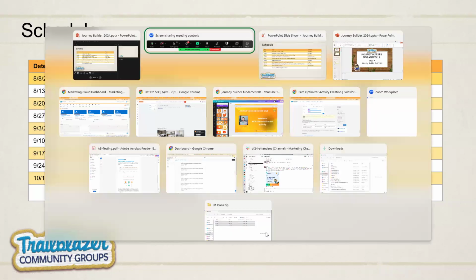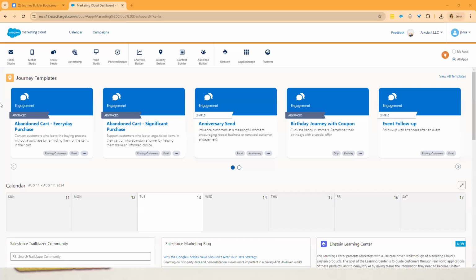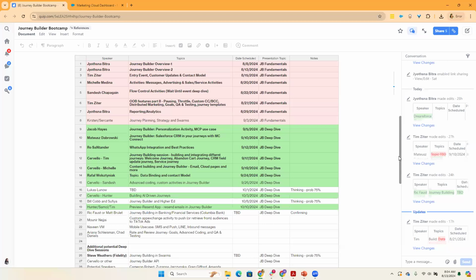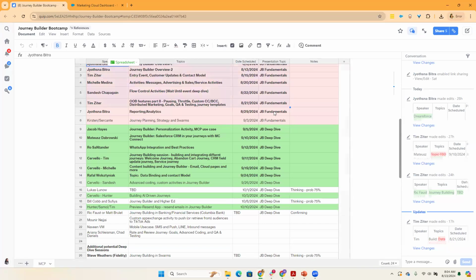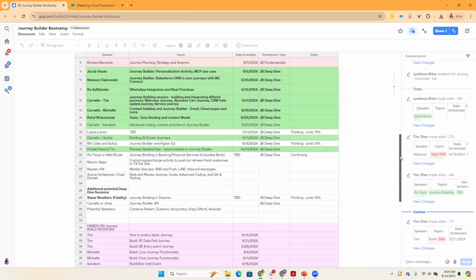I'm going to switch the screen and share the other one where we have all the sessions lined up. So here are all the fundamental sessions. We have 8, and in here are all the deep dive sessions. For the deep dive sessions, we are still working to get more sessions lined up because we want to cover each and every use case that can be implemented within the Journey Builder. Be it the personalization activity, or the WhatsApp integration, or TikTok, or creating custom events, whatnot. Whatever we can think of, whatever is possible within the Journey Builder, we are trying to include everything in the deep dive series.